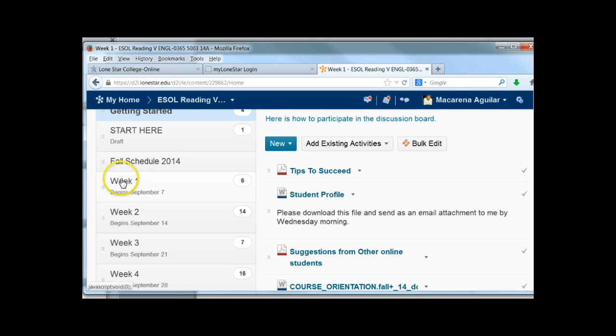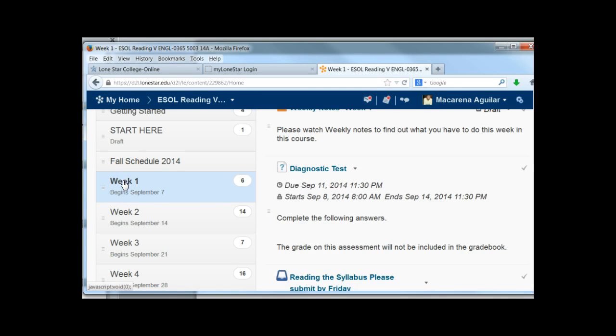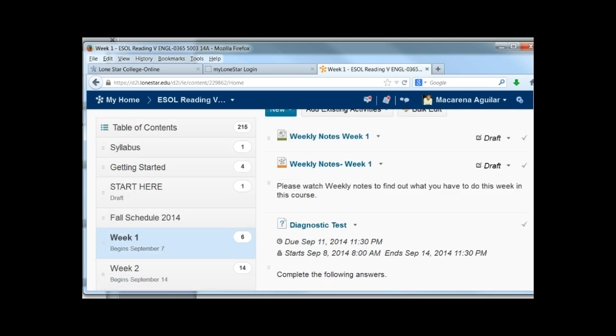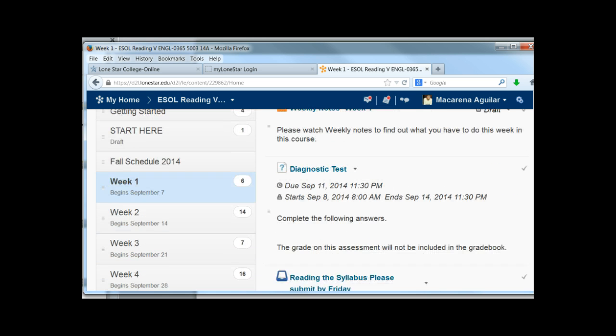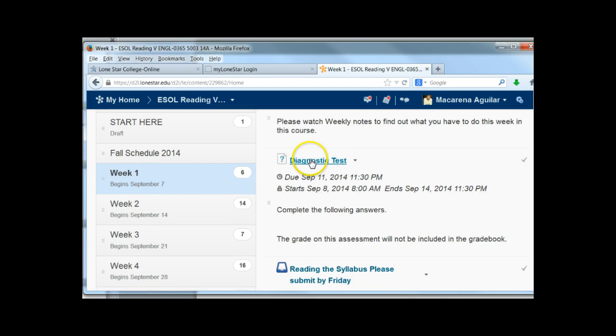So if we go here to week 1, you will find the weekly notes right here, and you always want to check that first thing, either Sunday night or Monday morning, because that's going to tell you what you have to do. For this week, it's a little bit different, so we're going to have a diagnostic test, which is due on September 11th. There are 3 dates here that you have to watch out for. The first one is the due date. That is when something has to be turned in.